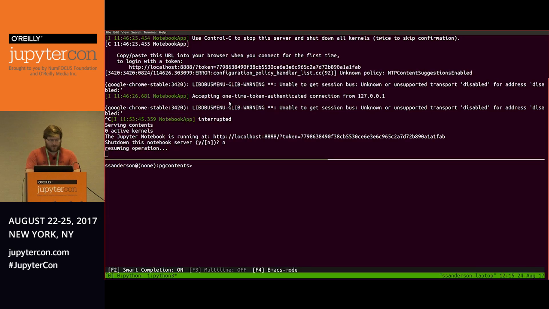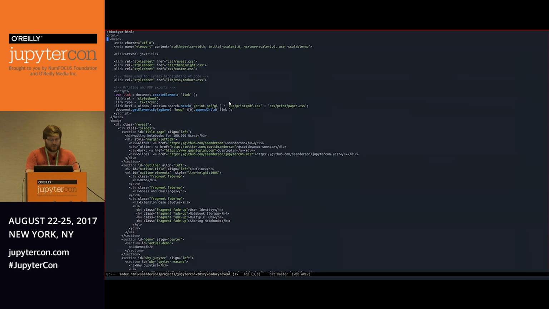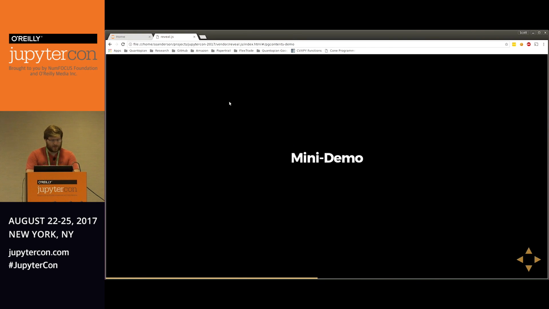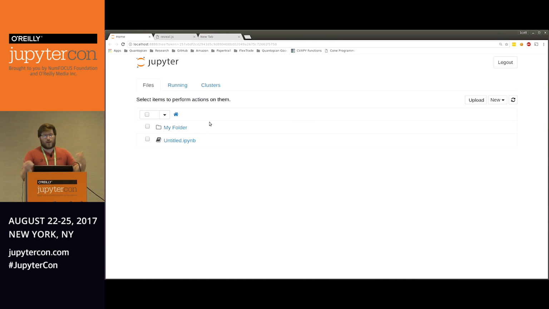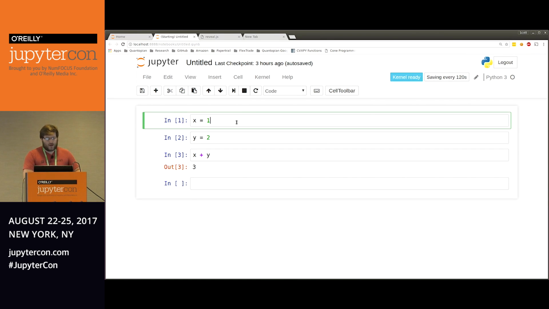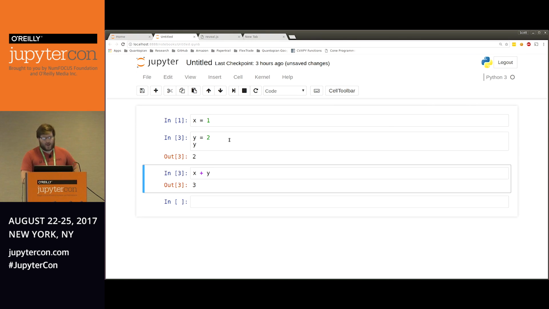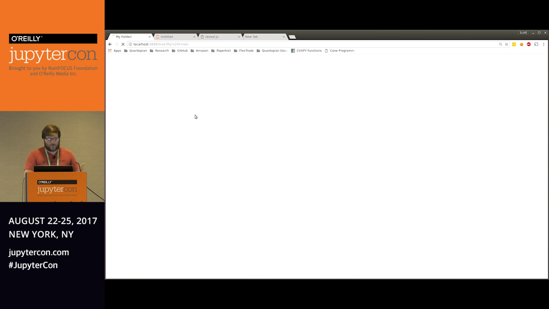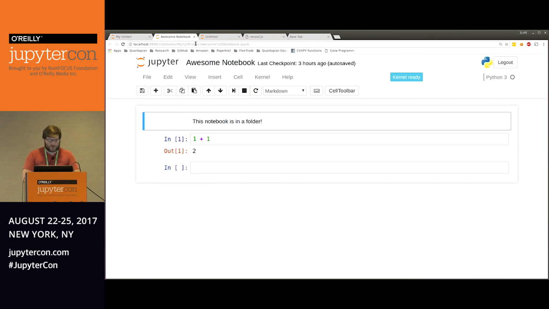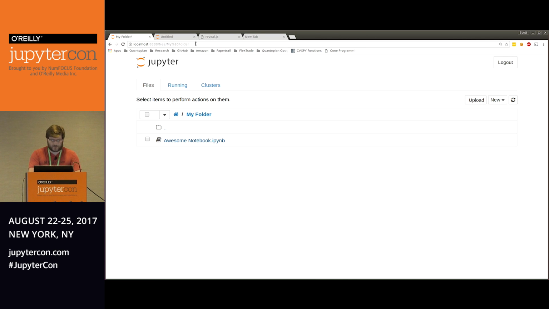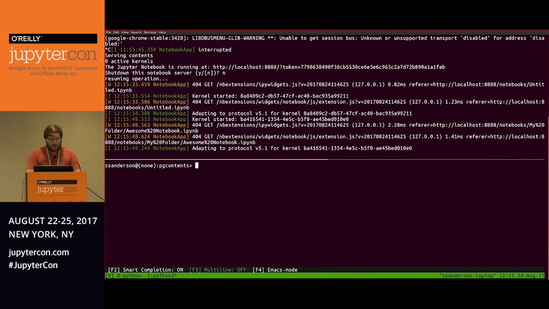So I'm going to do a brief mini demo of PG Contents. Here I've got a Jupyter Notebook server running. For all the world, this looks like a normal Jupyter Notebook server. I can open up cells, I can execute cells, I can modify cells, and as a user, this is just like a normal Jupyter Notebook session. And I can have directories, and I can rename those directories and move things around in them and do all the file system-y things that I like to do as a Jupyter Notebook user.